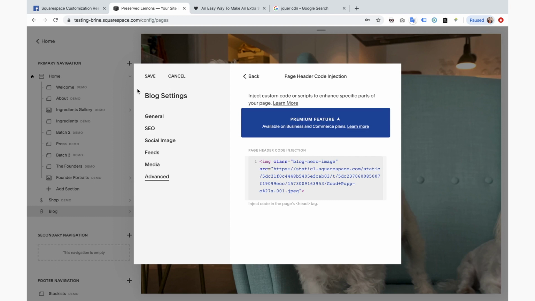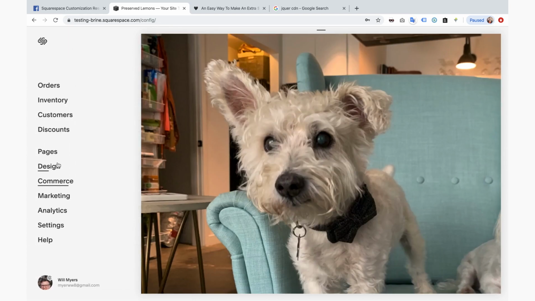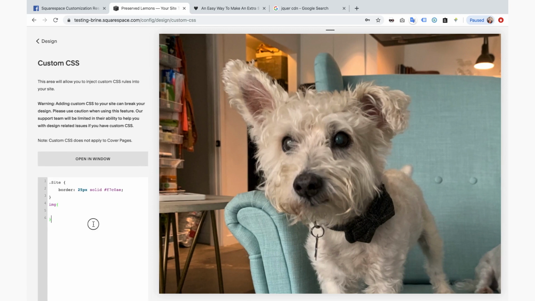Space, so class is blog hero image. I'm going to just copy this, hit save. Nothing obviously changes here because we haven't applied any CSS styles to it. Going to go over here, custom, not image. I'm just going to do it to everything, blog hero image.